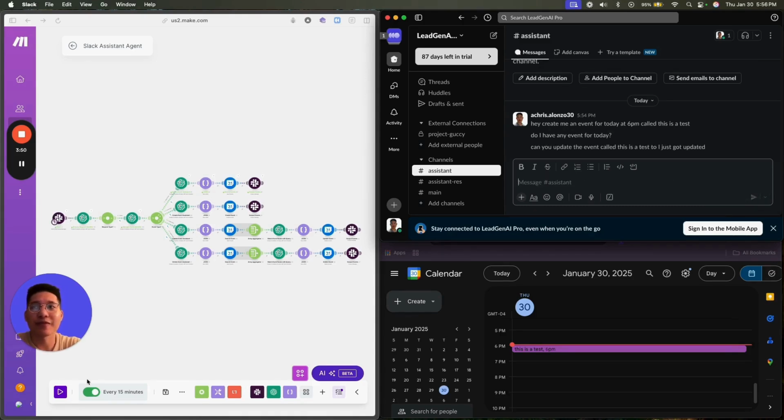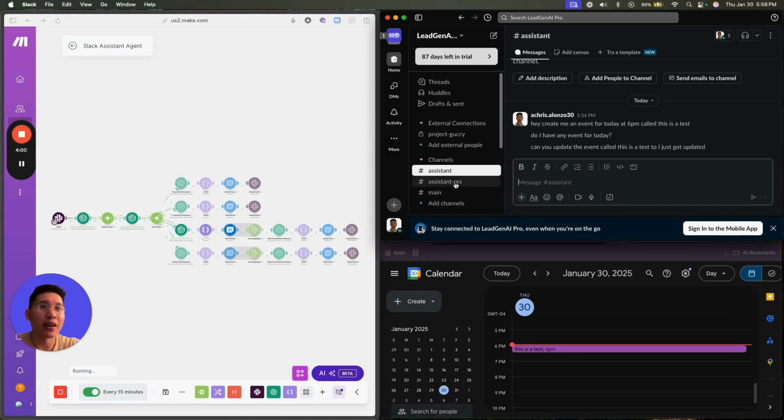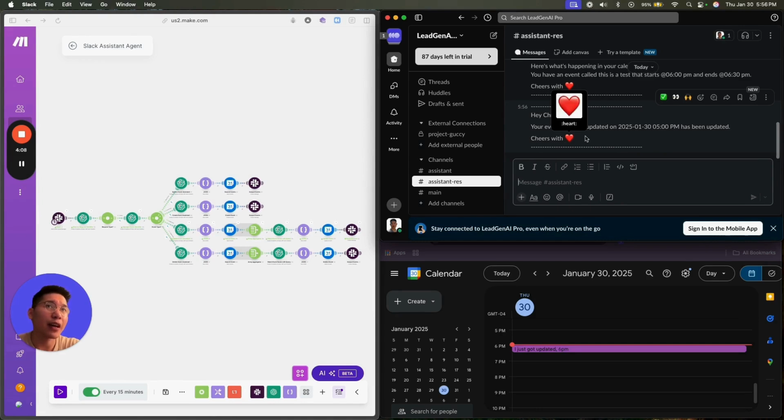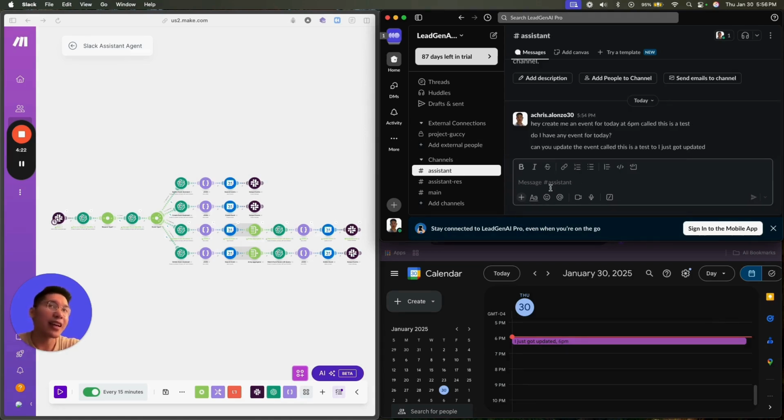Now the AI should see that we're trying to update an event, and we should get feedback. Your event I just got updated has been updated. As you can see in here, before it was this is a test, now it's called I just got updated. And lastly, the last thing that we can do is delete an event.